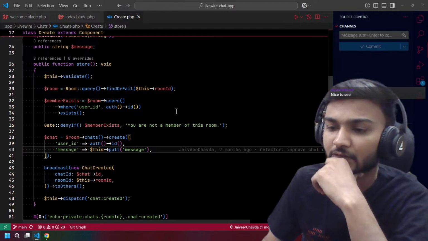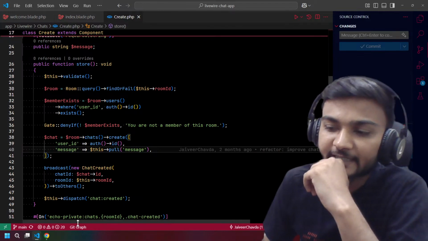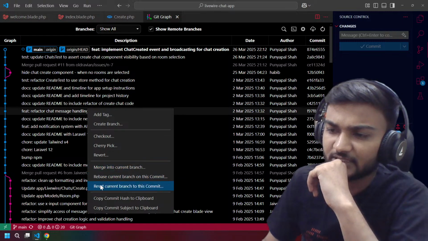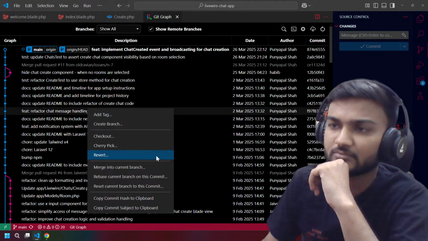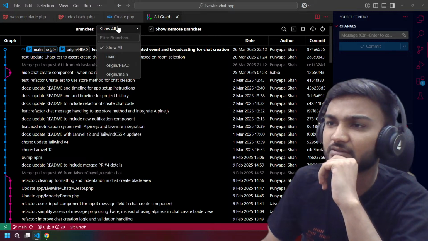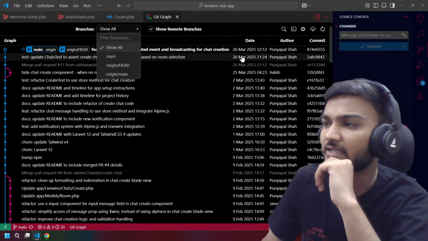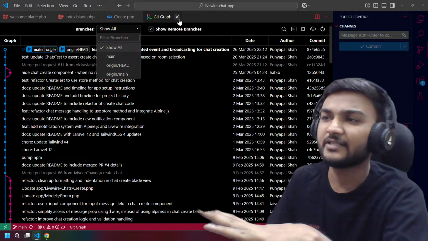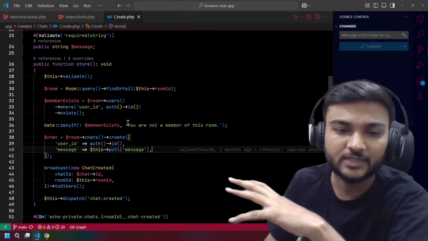Okay, so that was the Git graph, right? Let's see if you can merge this into the current branch. You can erase it, you can reset, copy the commit, and that's all. You can also do search and change the branches. You can open the Git terminal for this repository. You can fetch. So Git graph somewhat helps you, right?